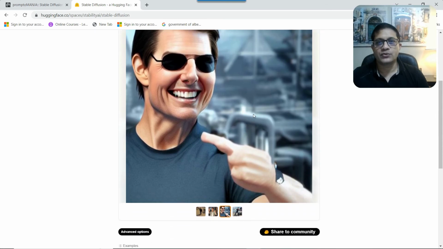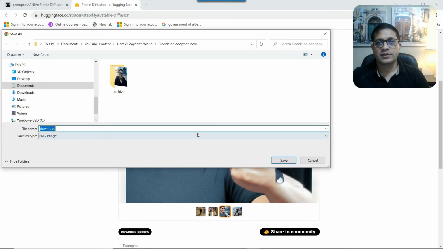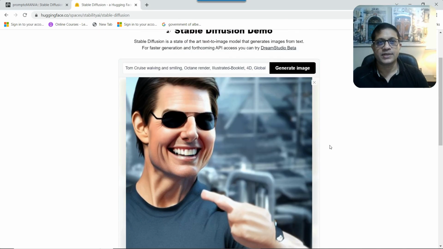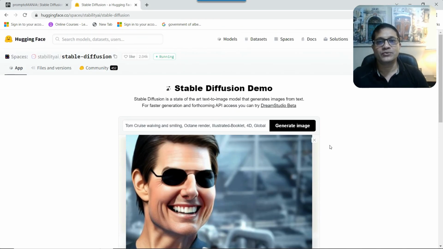At that point, you can right click on that image and save it to your local machine. I'm not going to do that for now, but that's the way for you to access it. So that's the fastest way for you to get your hands on Stable Diffusion, by running this demo.